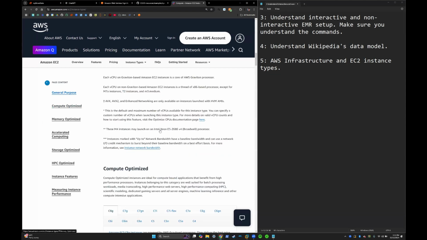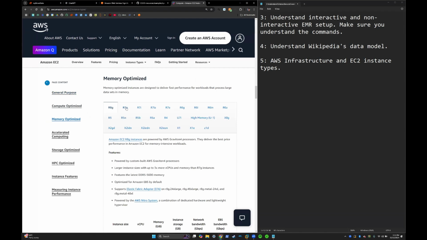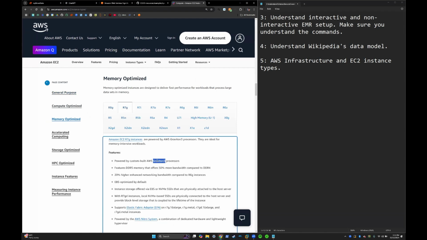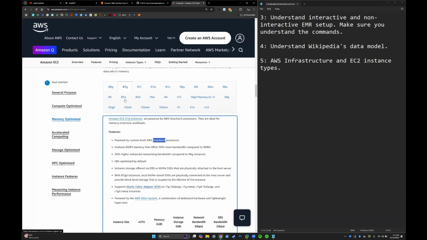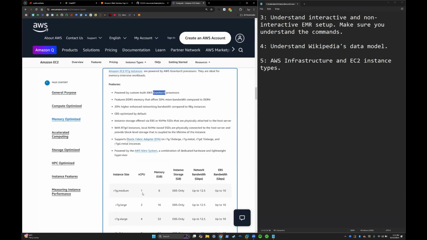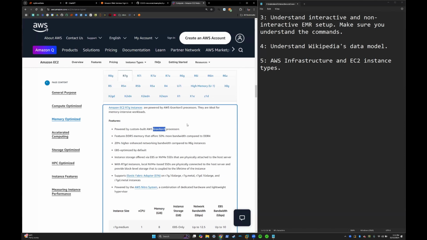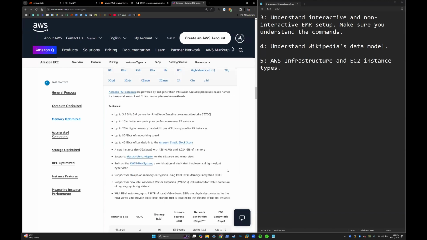So if we look at memory optimized, we can see exactly the same pattern, right? We have R7G, which is a Graviton type processor, but in an R type instance, this is memory optimized. And so per CPU, we have additional memory. So an R7G has twice as much memory per CPU as a general purpose instance does. That part makes sense? The I, I believe, is improved network bandwidth. So R6I is Intel Xeon.